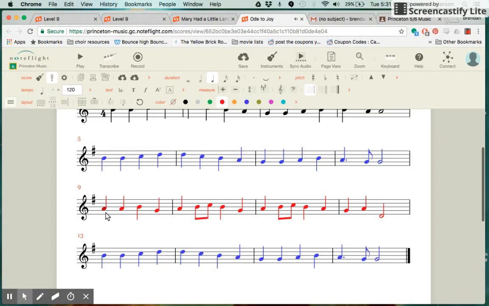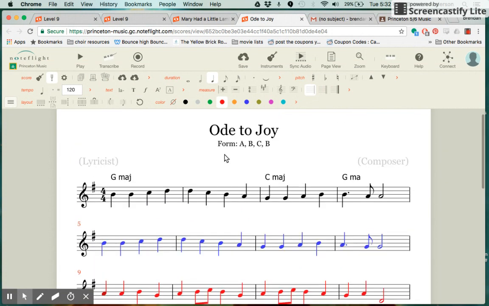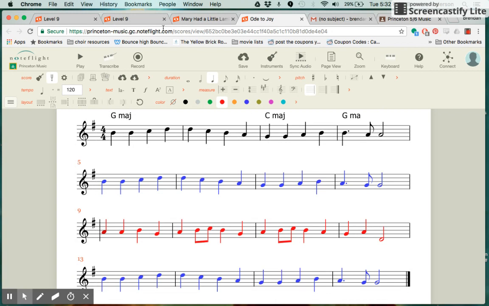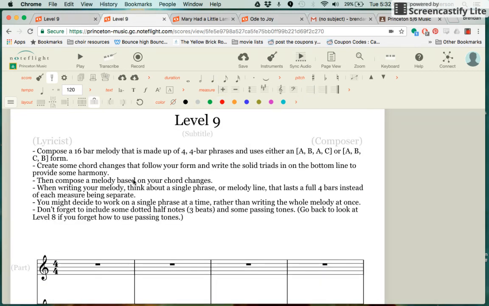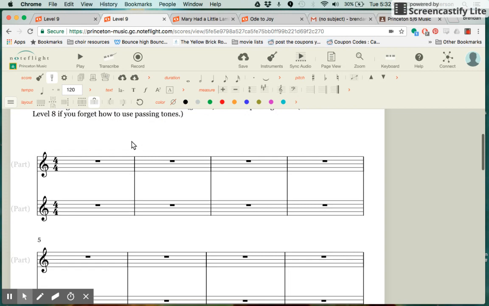Okay, so that's our C, and then we go back not to A, but to B, which has that nice ending sound at the end of the phrase. So this is an example of phrases that are each 4 bars long and follow an A, B, C, B pattern. In your melody, you're going to choose either A, B, A, C, or A, B, C, B form.